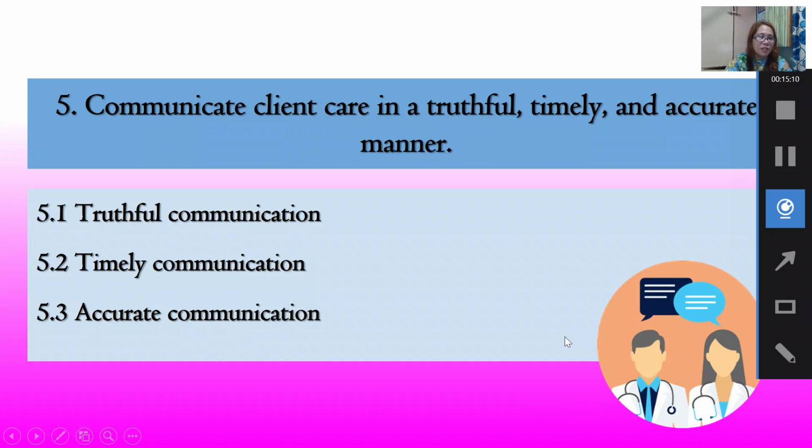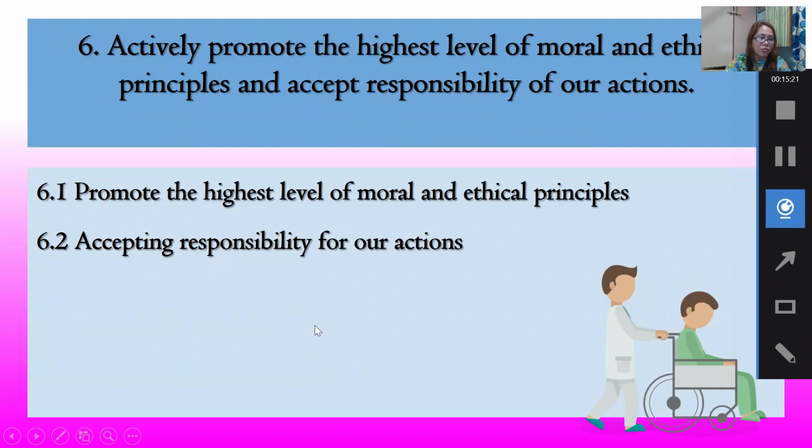Communicate the client care in truthful, timely, and accurate manner. So there should be truthful communication, timely communication, and accurate communication.